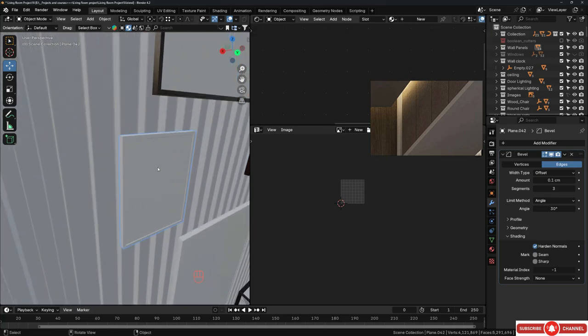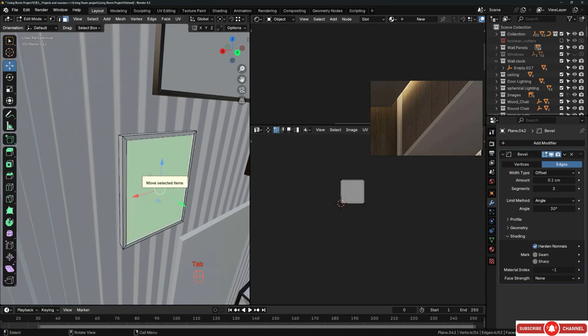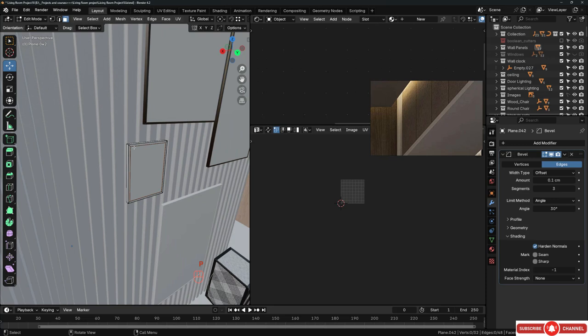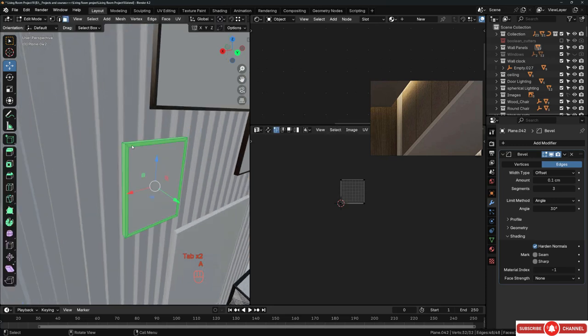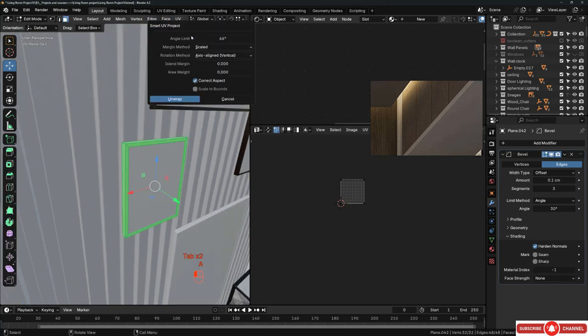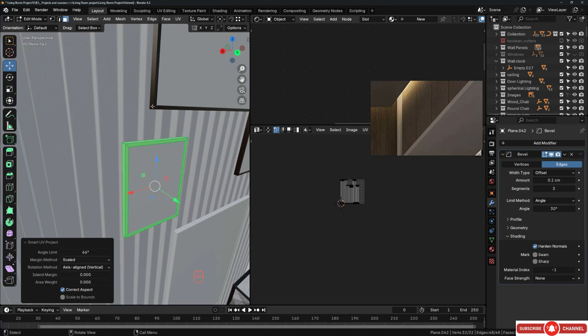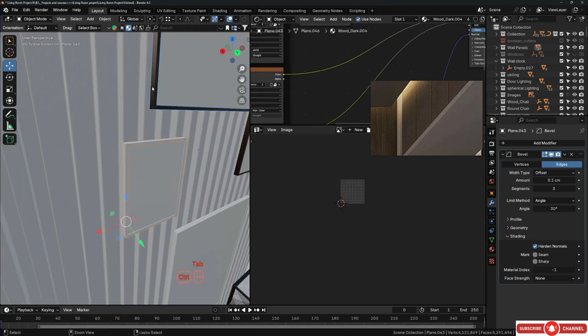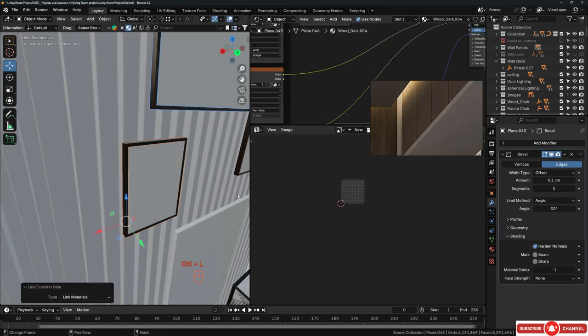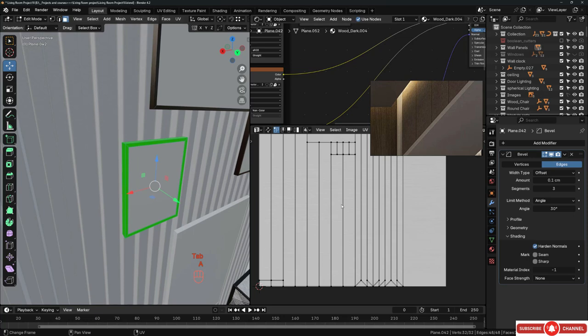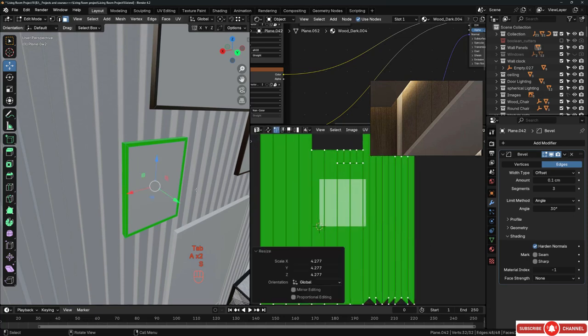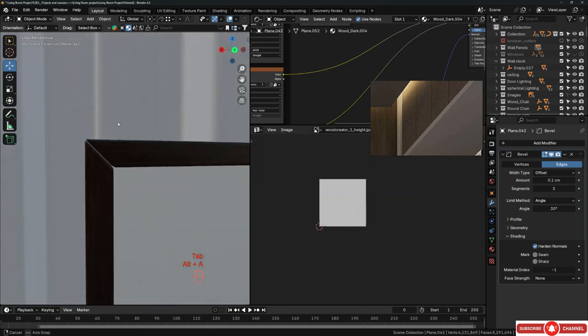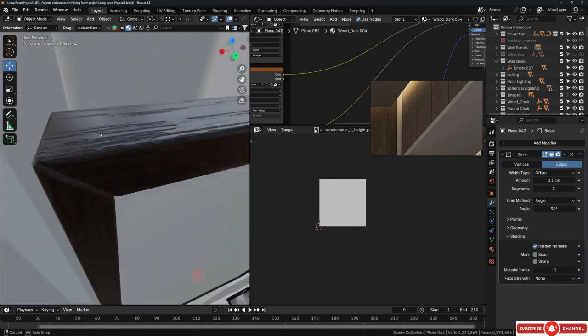And the same thing here. Tab, grab this piece, hit P and then S to separate it, and grab the frame. Tab, hit A, UV, Smart, Unwrap. Hold Shift to grab this, Control L, link material. Grab this one, tab, hit A, scale this, make it big, and make it small.